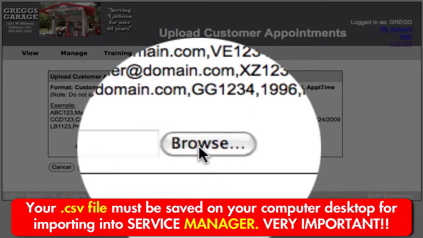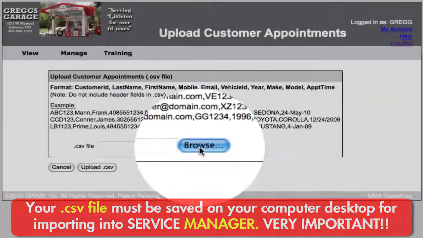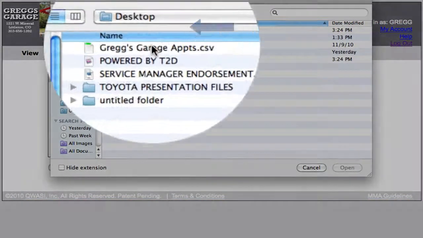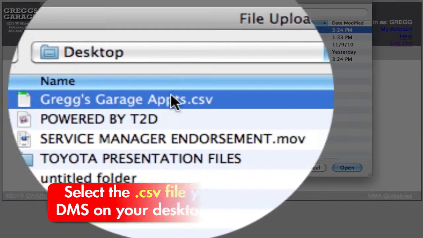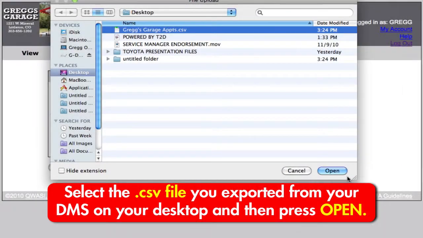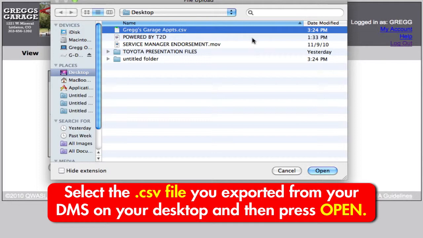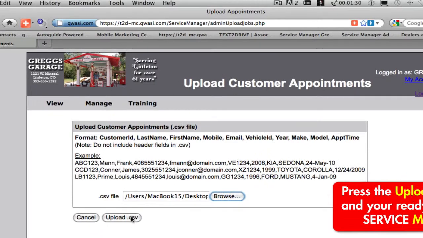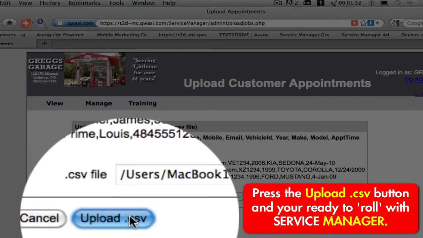You hit the Browse button. Make sure you name the CSV file something you'll remember. Here we named it Greg's Garage Appointments.csv. You select it, press the Open button, as we're doing right now. After you press the Open button, you'll go back to the Appointment Imports screen. Now something is contained in that box where it says CSV file. Press Upload CSV and you're done.